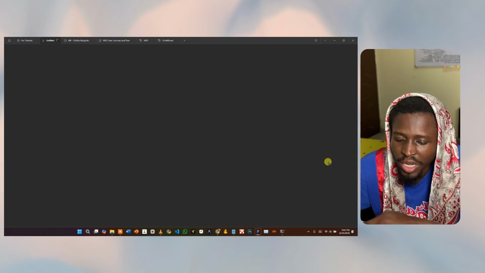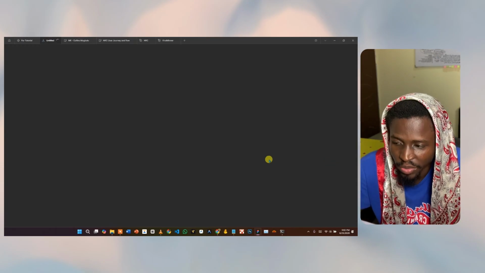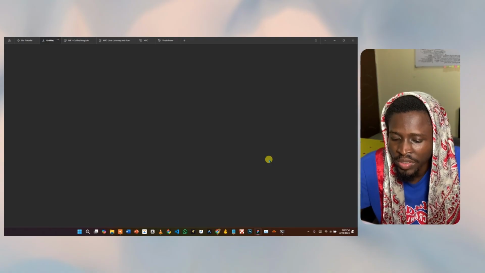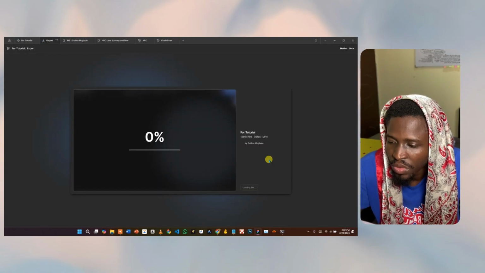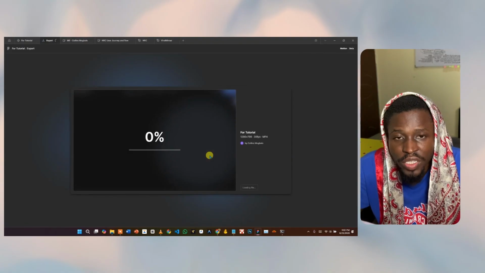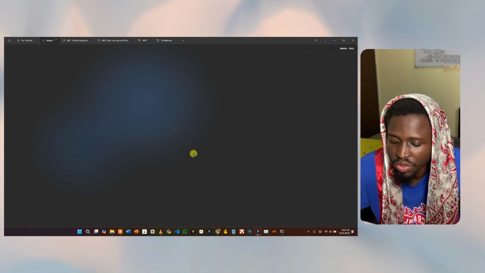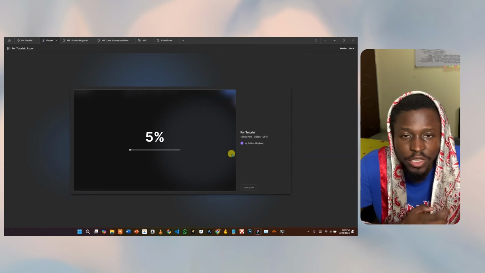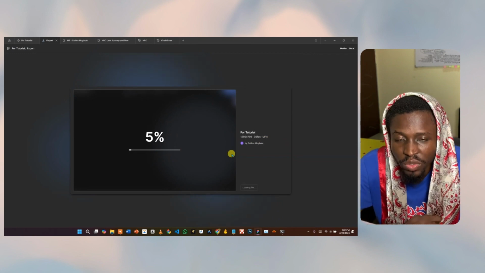It opens a new tab and renders this for me, and then when it is done, I'll be able to download and play it so you can see what it looks like. So it is currently rendering the animation, so we'll wait for it to be rendered completely, and then I'll export it and play it so that you see what it looks like.